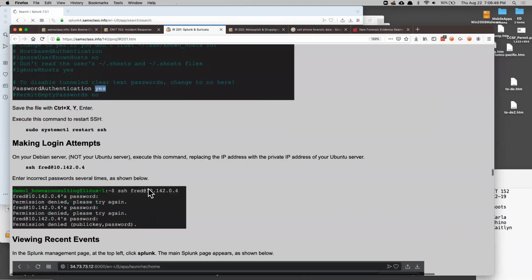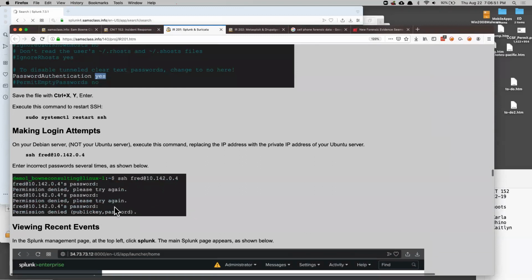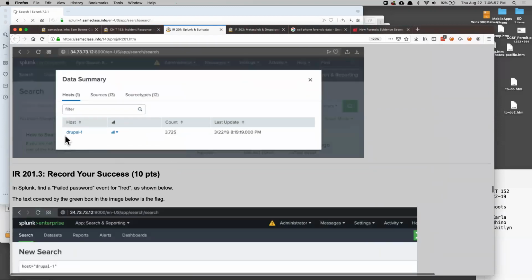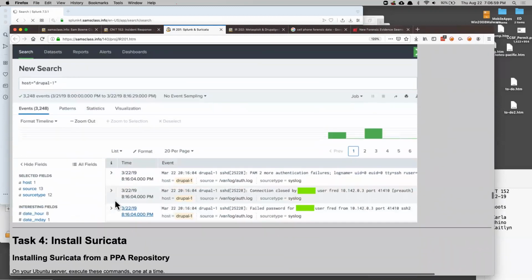And then you turn on password authentication. And now from your other system, you make some failed password attempts to log in. And then you check that you can see that in Splunk. Your Splunk server should be picking up the data, and you will find log events saying authentication failure for user Fred. That's what you should see, just like that story about the company.